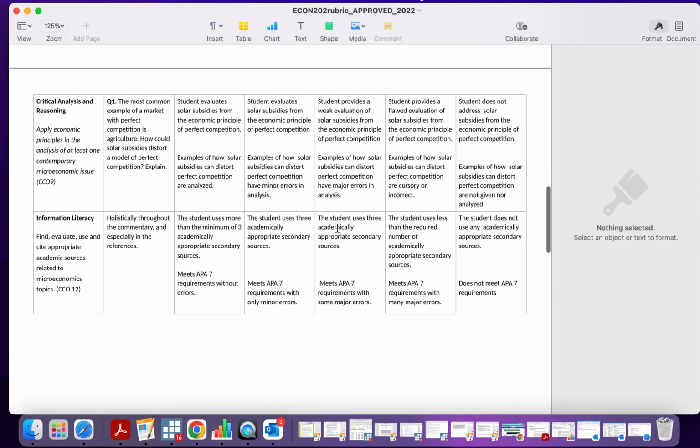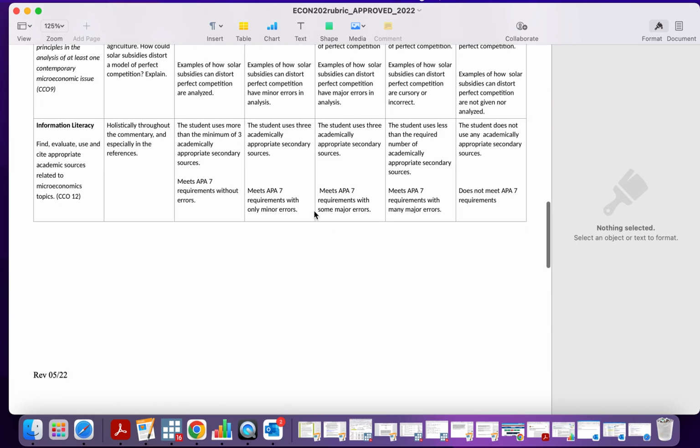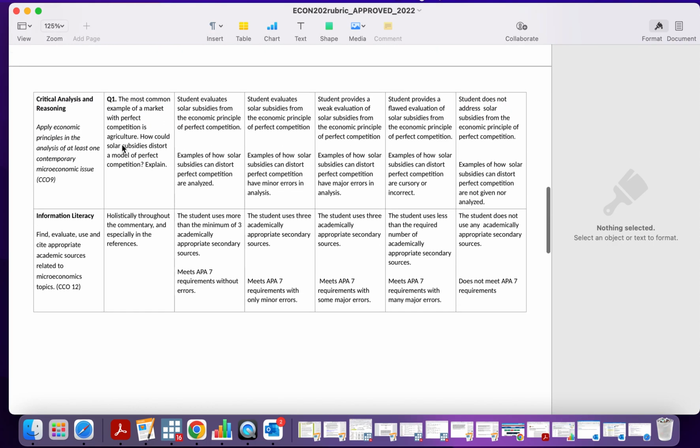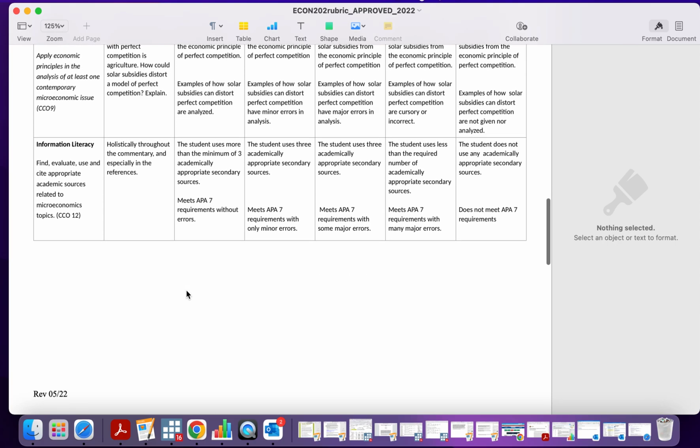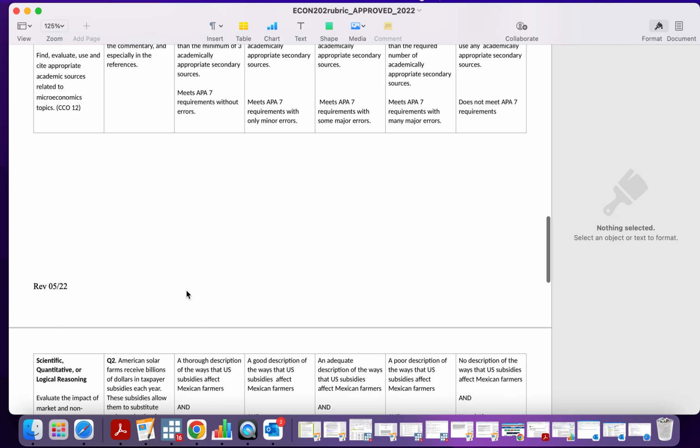An important thing to note, I think, is that information literacy, that is, citing your works correctly and making sure you have a works cited or reference page, is worth just as many points as answering one of the questions. So it's not a small thing, and oftentimes students treat it like a small thing, and sometimes they don't even submit a works cited page, but that costs you quite dearly.